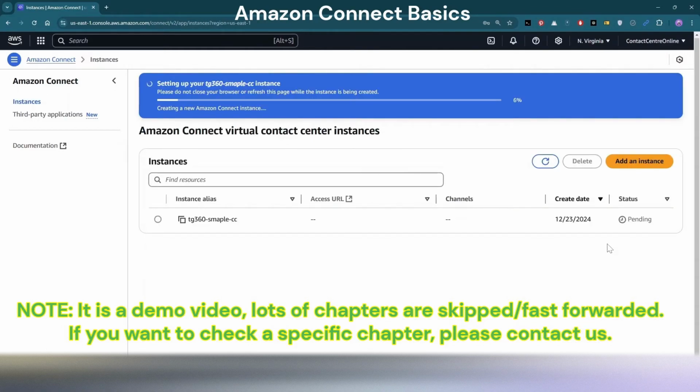Once you click create instance, it will take some time and it will create your instance properly. Then the status will change to active.